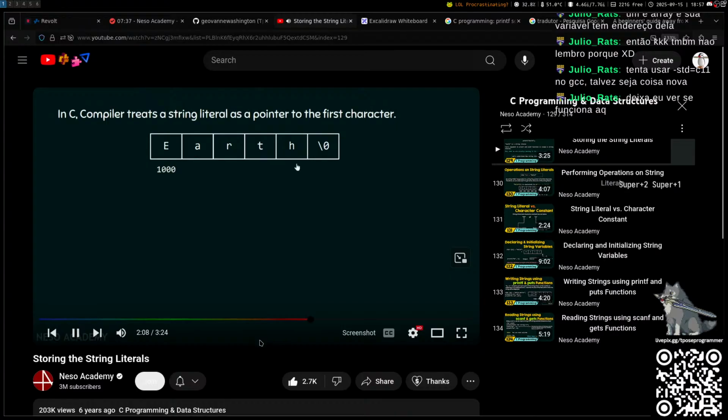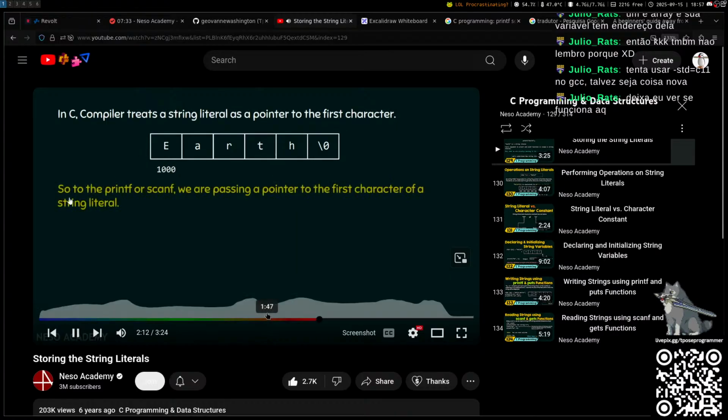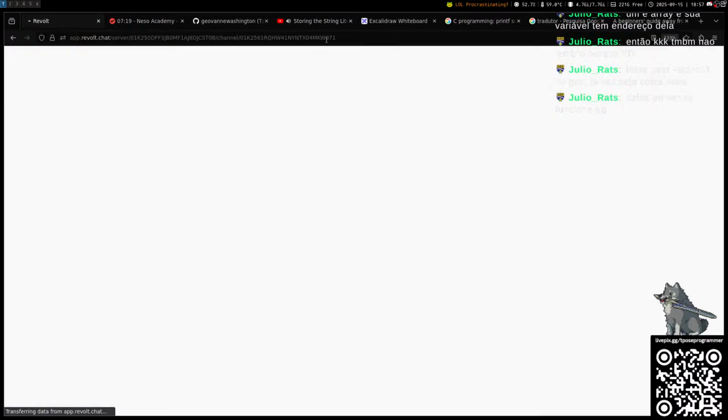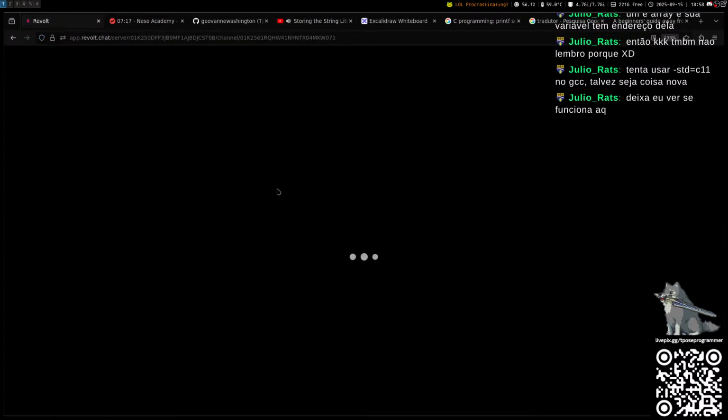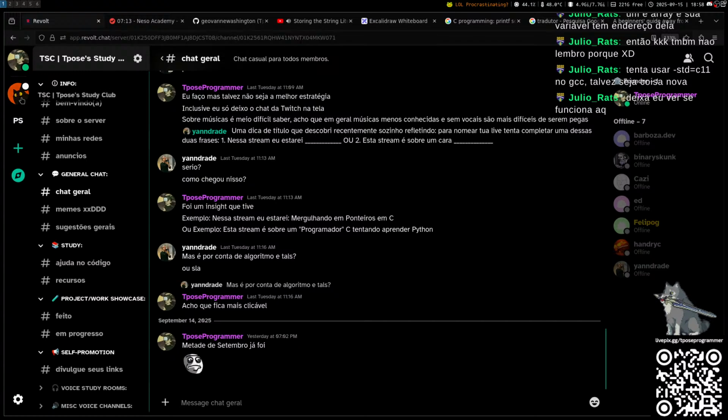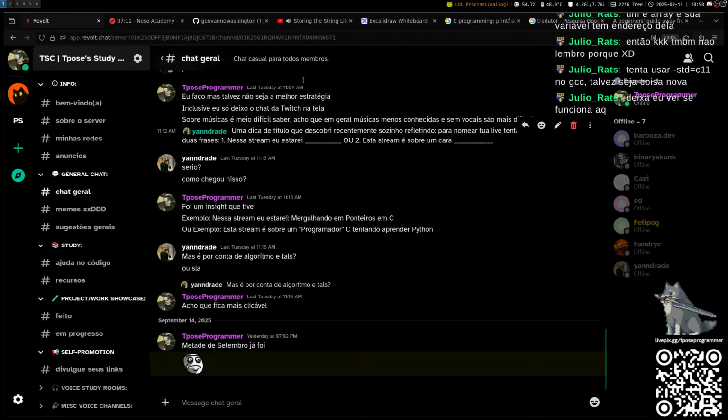Hence, the compiler treats a whole string literal as a pointer to the first character. So to the printf or scanf function, we are passing a pointer to the first character of a string literal, and we are not passing the whole string literal. It should be noted that in reality we are passing a pointer to the first character of a string literal. Both printf and scanf functions expect a character pointer, char star, as an argument.